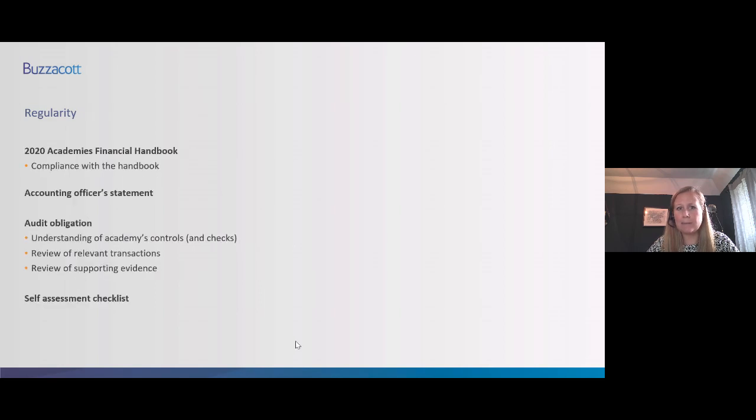Next slide, please. So for the upcoming regularity audits this year, it is the 2020 Academy's financial handbook which is relevant. This was issued last June and it was effective for periods commencing 1st of September 2020. You will probably be aware that the new 2021 handbook was actually issued last month. It's also now referred to as the Academy's handbook rather than the Academy's financial handbook, as it increasingly considers wider aspects than just finance, so things like governance and so on.